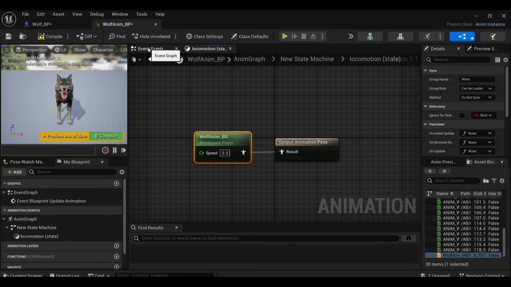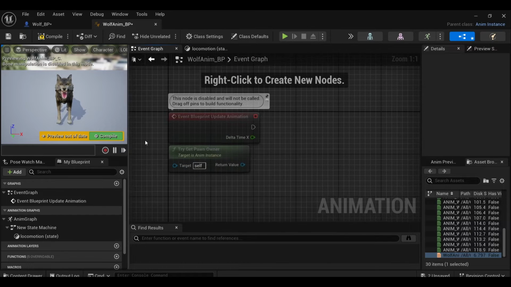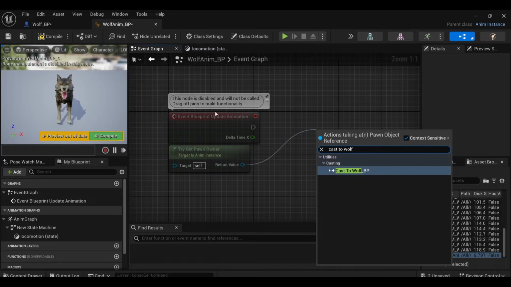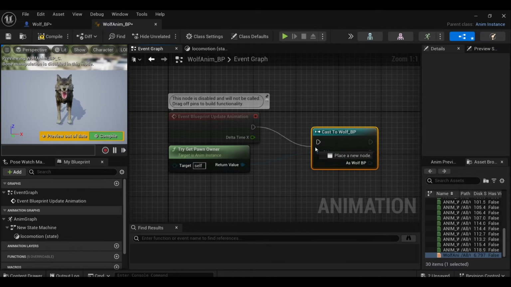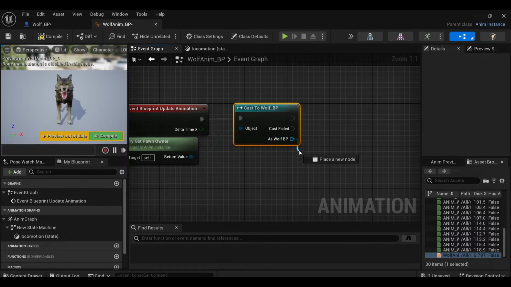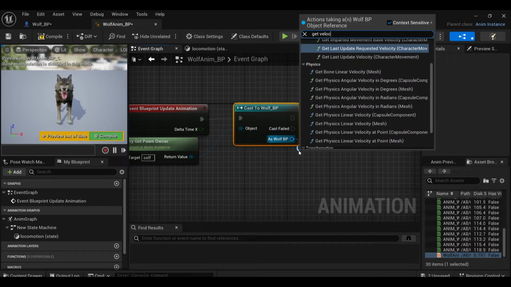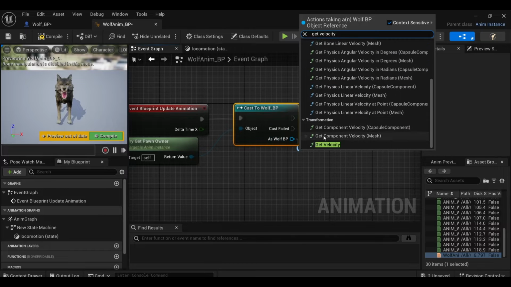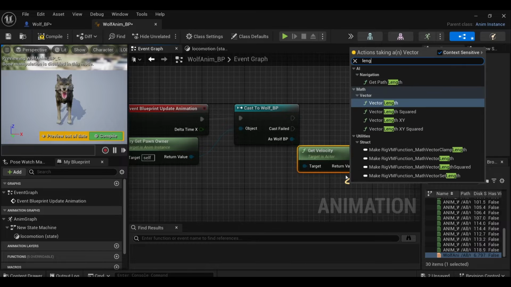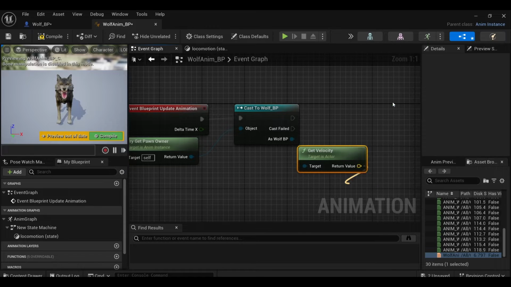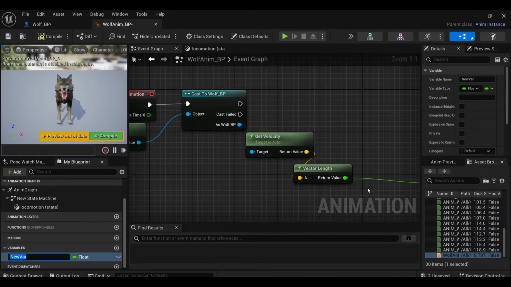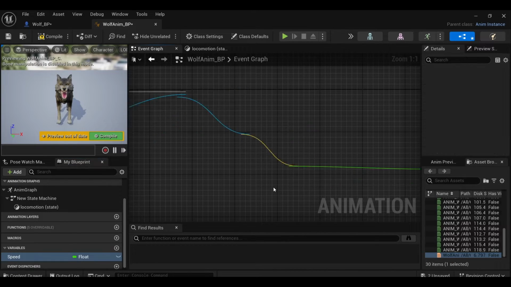And then go to the event graph. And from try get pawn owner, we want to cast to our wolf BP. Join them up like so. And then from here, the blue pin, we want to get velocity. It's all the way down to the bottom. And then we want to get a vector length. And then we want to right click on the green node. We want to promote to a variable and we want to call it speed.